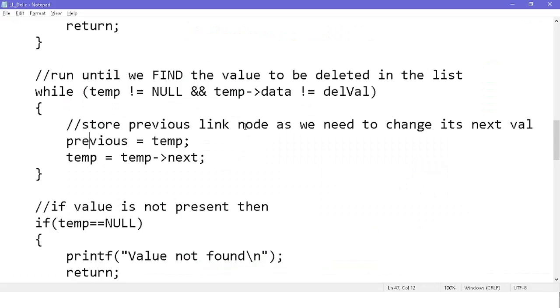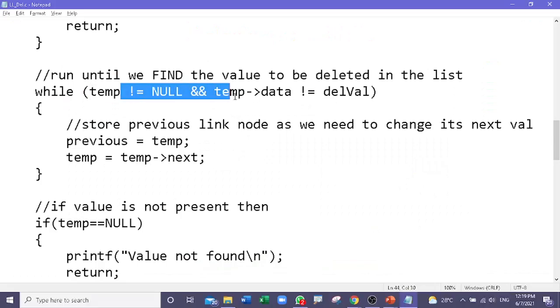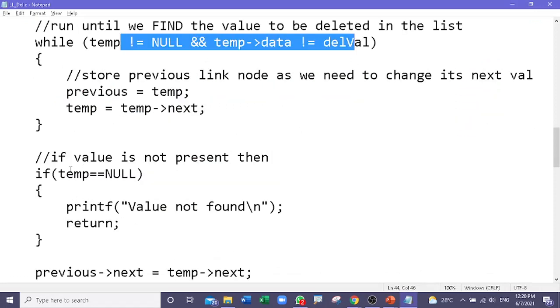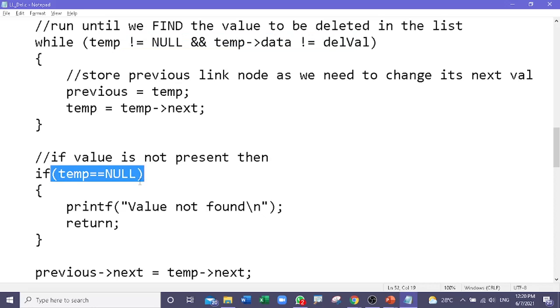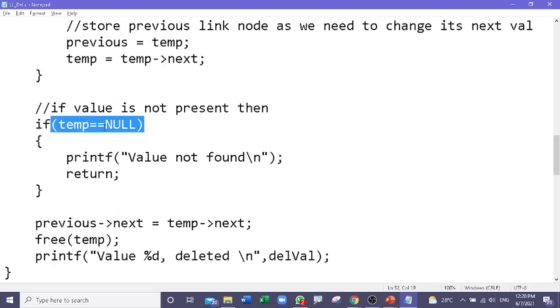Yes. Then what happens? This while condition fails, and it will come out. Once it comes out, it will check whether temp has reached null. If it has reached null, it indicates that temp has moved to the end of the linked list. That means there is no value that you are looking for. Deletion is not possible, so it will give a value not found message, and it will return.